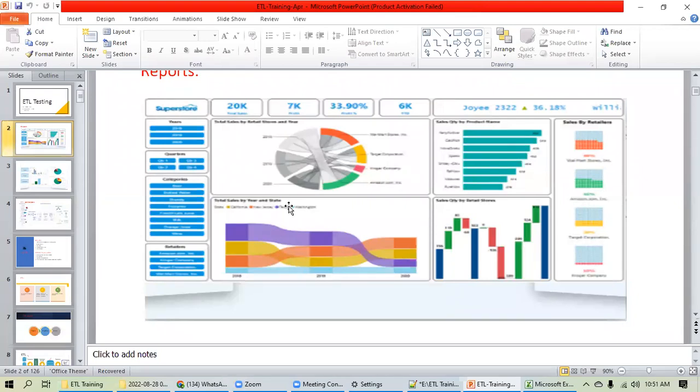It should not have decay data. We should not have junk values. We should not have null values. We should not have missing values. These things are the very basic data cleaning activity in any ETL project.